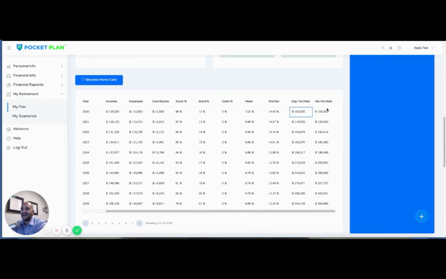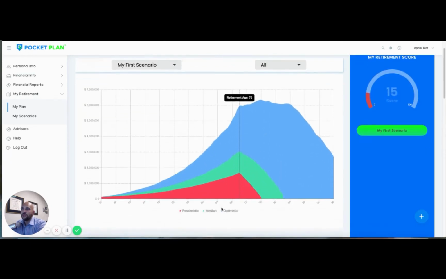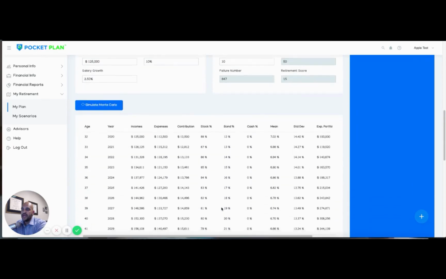And you notice that we have the expected portfolio and a simulated portfolio. The reason that we do this is that we want to introduce a randomness variable inside of the prediction. Meaning that we don't want to assume that things just go up year after year in a consistent manner because that's not how life is, right? Instead, we want to have a random input, a random shock, in order to make our plan a little bit more durable.